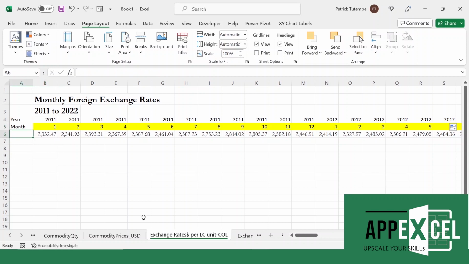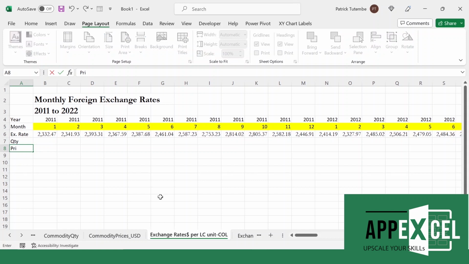And of course this is the exchange rate. And then we can come and input the quantities, and then also come here and include the prices, and then we shall have our revenue, which is the quantity times the price times the EX rate.